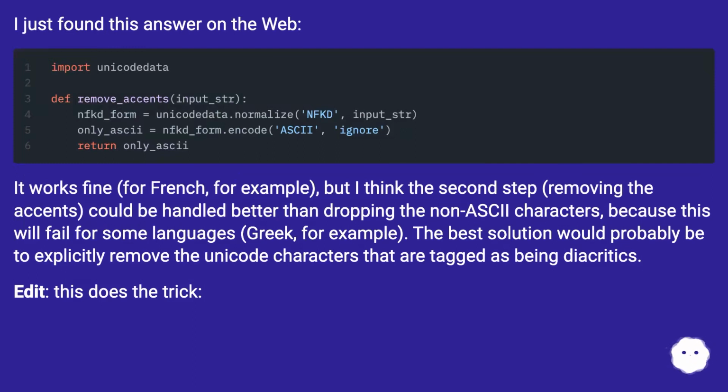I just found this answer on the web. It works fine, for French, for example, but I think the second step, removing the accents, could be handled better than dropping the non-ASCII characters, because this will fail for some languages, Greek, for example. The best solution would probably be to explicitly remove the Unicode characters that are tagged as being diacritics. Edit, this does the trick.